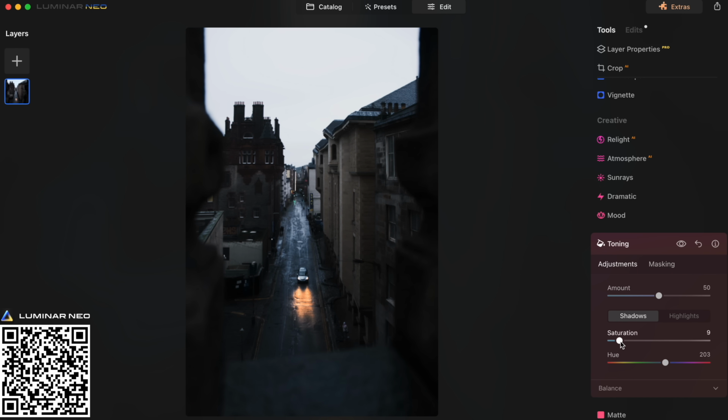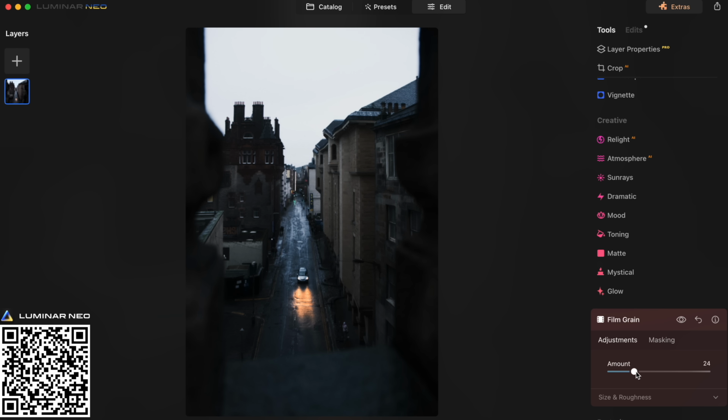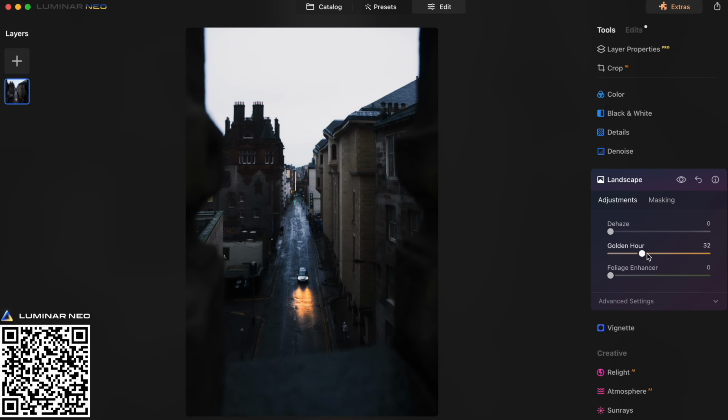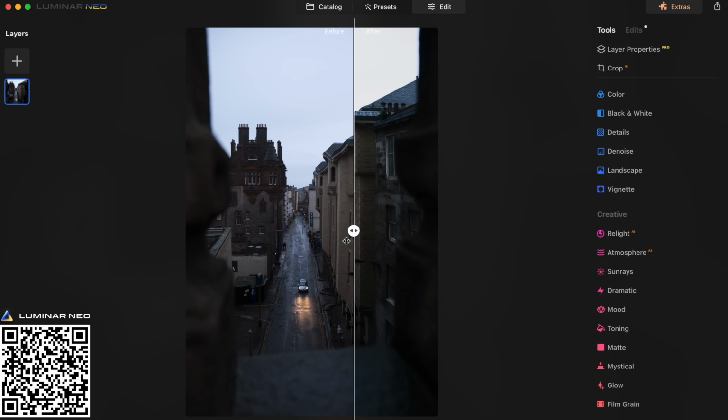The mystical feature is effectively like auto effect, but in one slider. Add some film grain, add some general warmth to the image, and we're done. So here's the before, after, before, after.